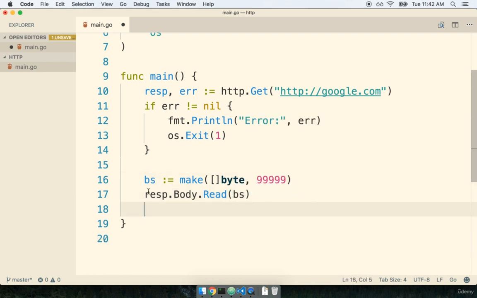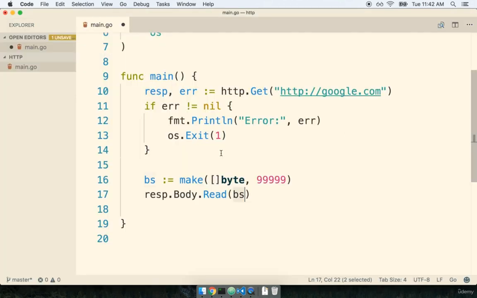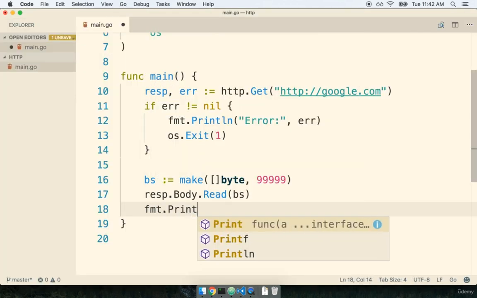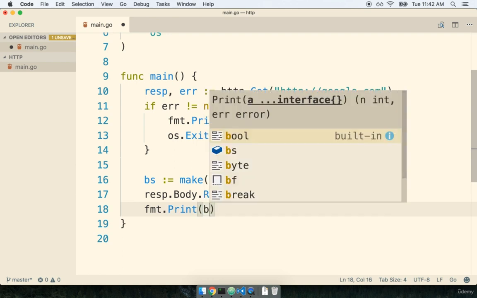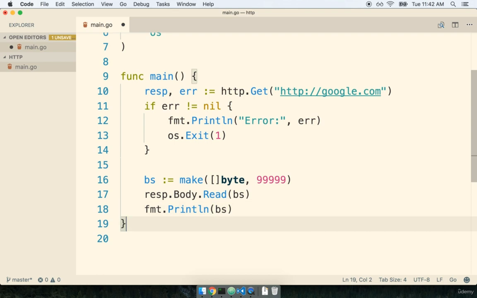So now the response body should take the byte slice, take its HTML that is contained inside the body, and read that data into the byte slice. And so immediately after that, we'll print out, print line. We'll print out the actual byte slice. Now remember, whenever we see byte slice, we can essentially think of a string. And so before we actually print it out, I'm going to turn this thing into a string by wrapping it with the string type, like so.